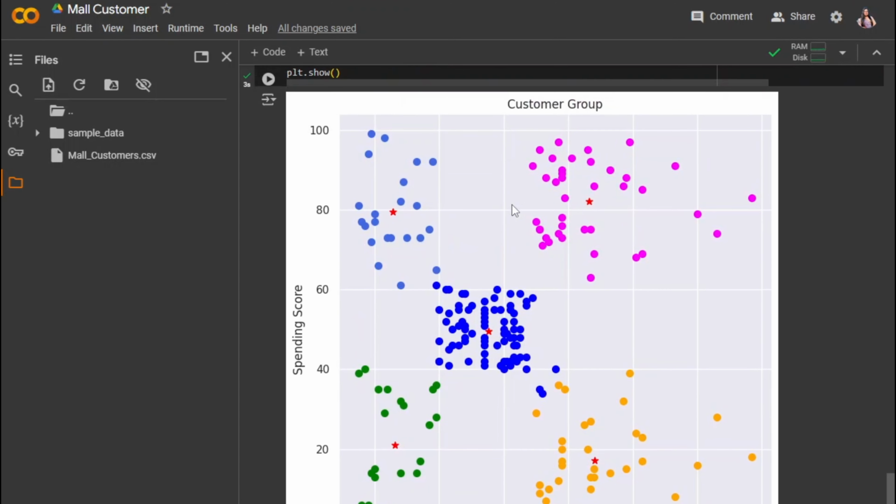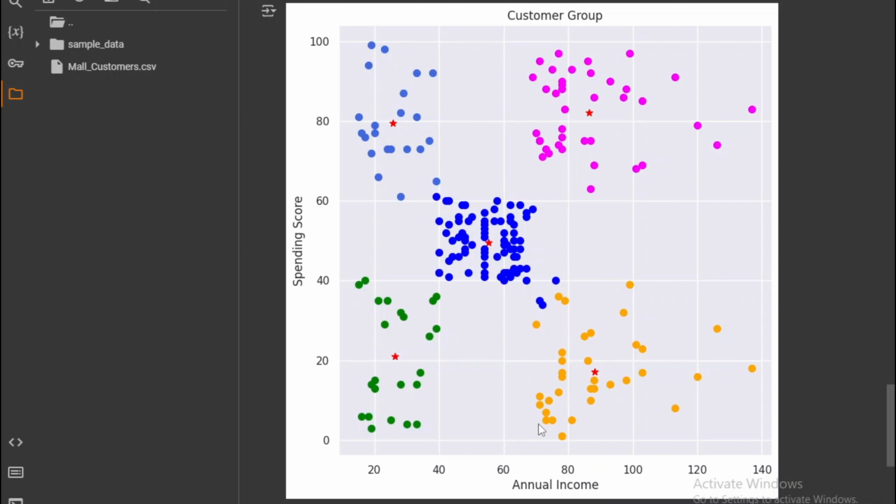Okay, so here is our scatter plot. Basically, x-axis represents the annual income and y-axis represents the spending score. So if we consider this yellow customer group, here we can notice that they have high annual income but their spending score is low, right? And if we consider this magenta customer group, this has high annual income, and their spending score is also high. So we have 5 types of customers in this dataset, right?